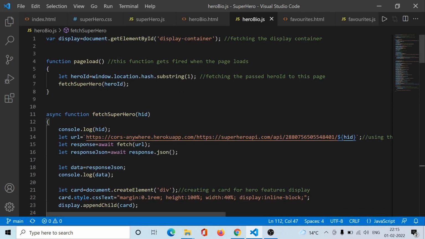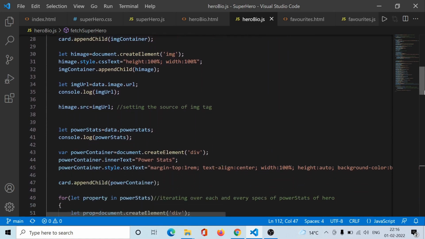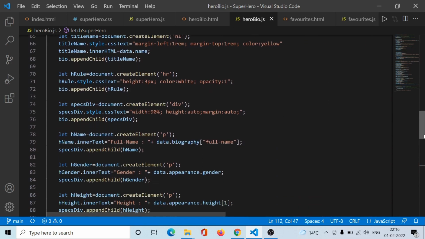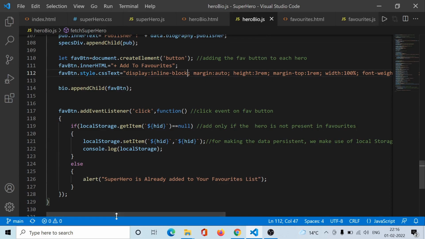Whenever this function is executed, it will fire fetchSuperhero and pass a parameter, hero ID, to it, and this is going to add it in the URL and fetch that superhero, and it will load all the description of that superhero. At the end I have added a favorite button, and I have added a click event listener to it, so that whenever a user clicks on the favorite button, it will store that hero ID in the local storage.